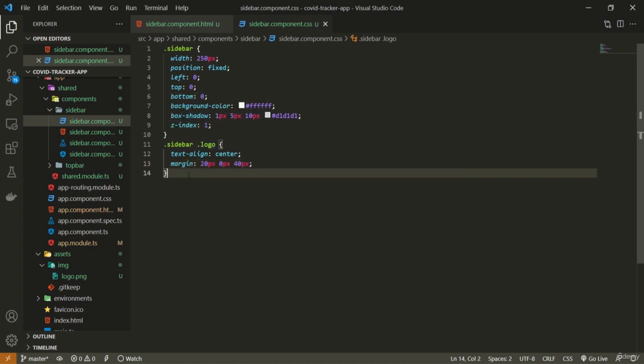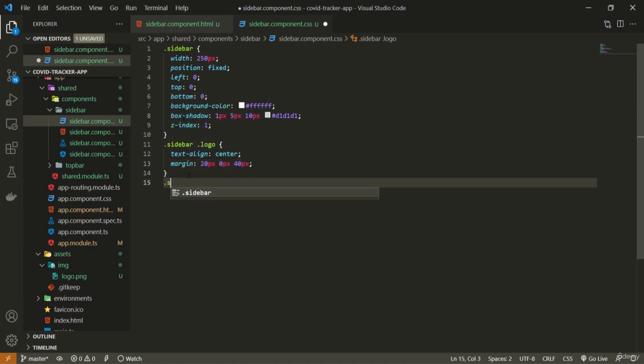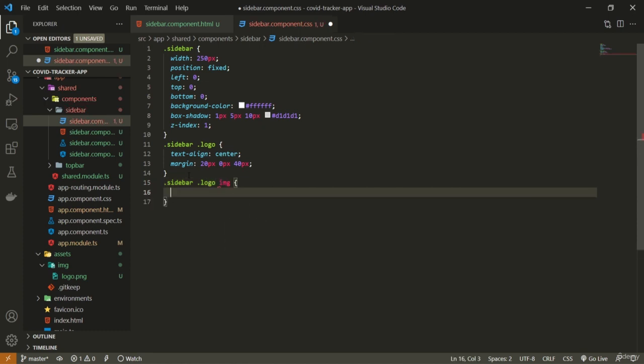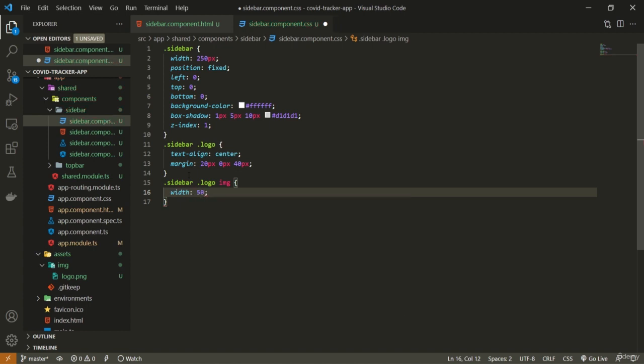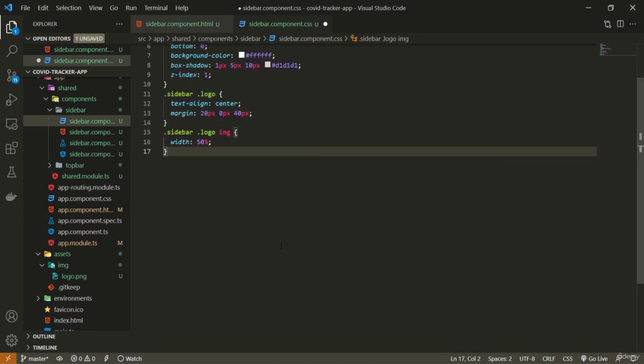Now inside of our logo we have the image, so here again target your sidebar, then a logo section, and then IMG, well, image element inside. The width of the image, as you know, the image is currently quite big. I will just set this to be 50%, so a half of it. Well, not the half of the image, but half of the sidebar. And now we can focus on our navigation, which is our links.